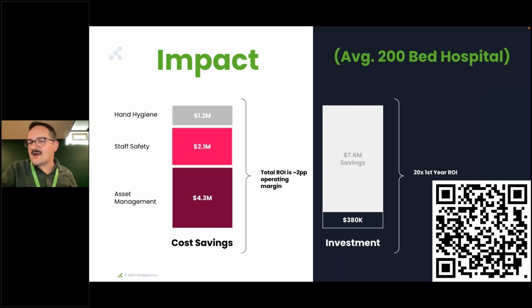So what's the impact on your health system? You'll see here on the left, I'm not going to go into the ROI exercise too much. If you scan the QR code on the right, we have a whole calculator on our website. If you're curious, it'll ask you a couple of questions about your facility, like how many beds, how many devices you have, how many employees, and then it'll send you the results of what we estimate from an ROI perspective if you're implementing a Contact IO platform solution.